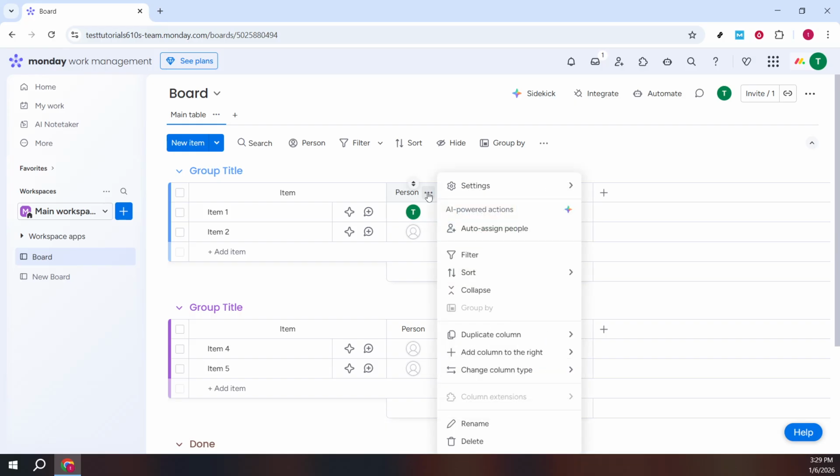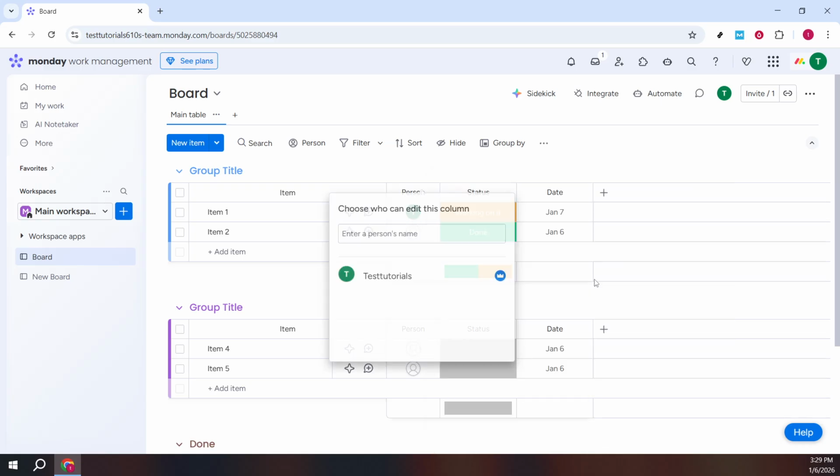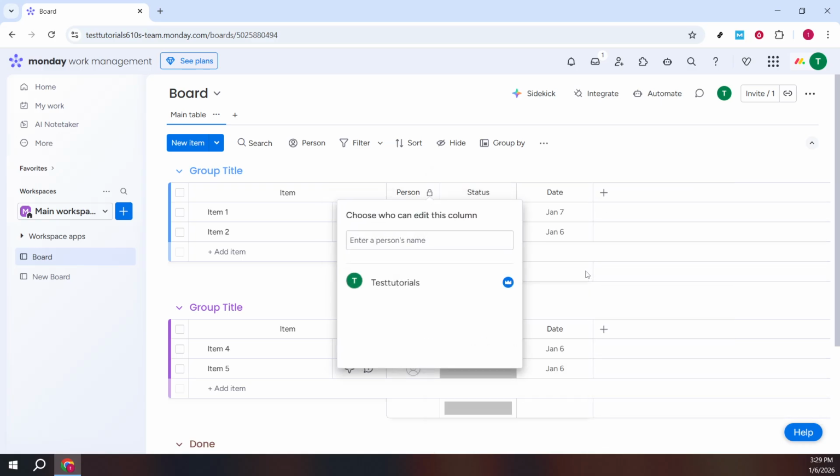In the menu that appears, hover over Settings to expand its options. This keeps things tidy and groups related controls, including permissions. Select Restrict Column Editing. This opens a permission panel for the column. You'll see options to decide exactly who can change values in this column. The goal is to balance control with collaboration. Keep editing rights tight for sensitive fields and leave other columns open so your team can work smoothly.